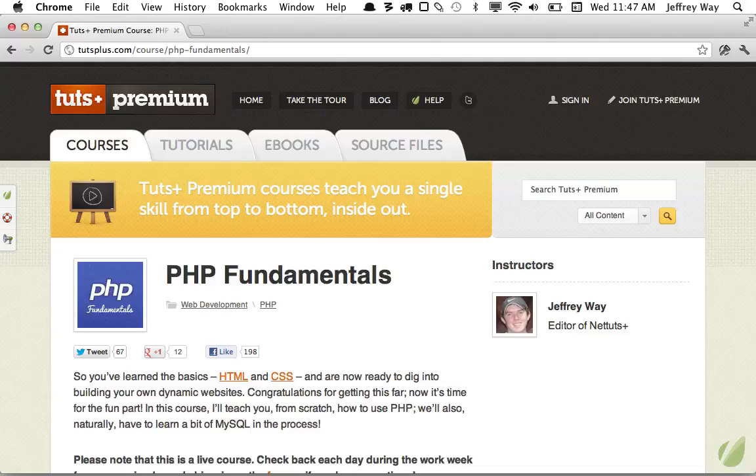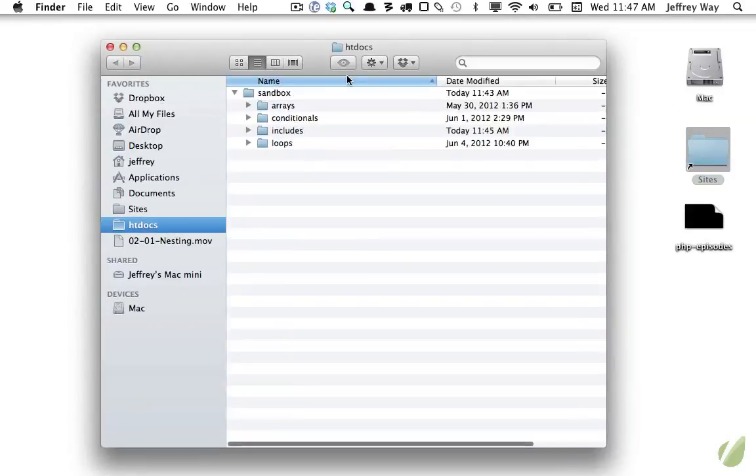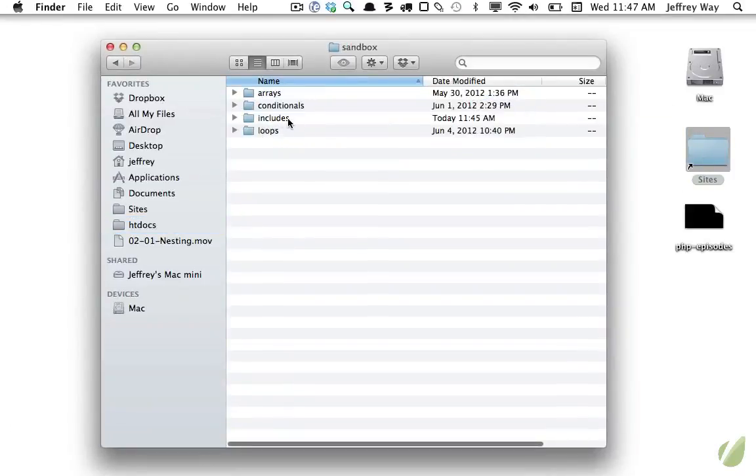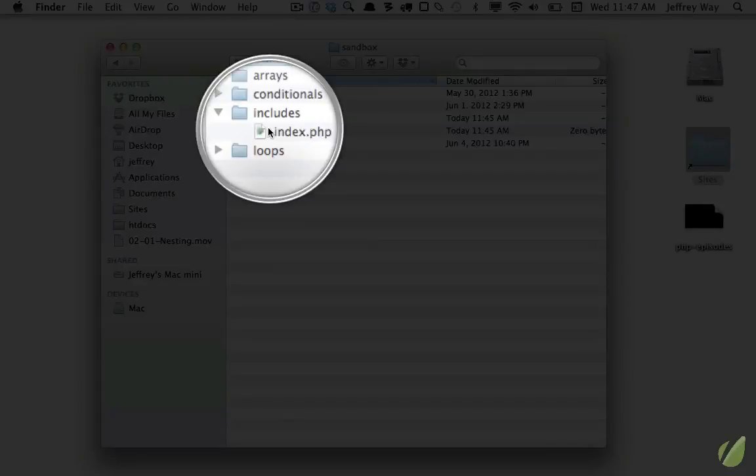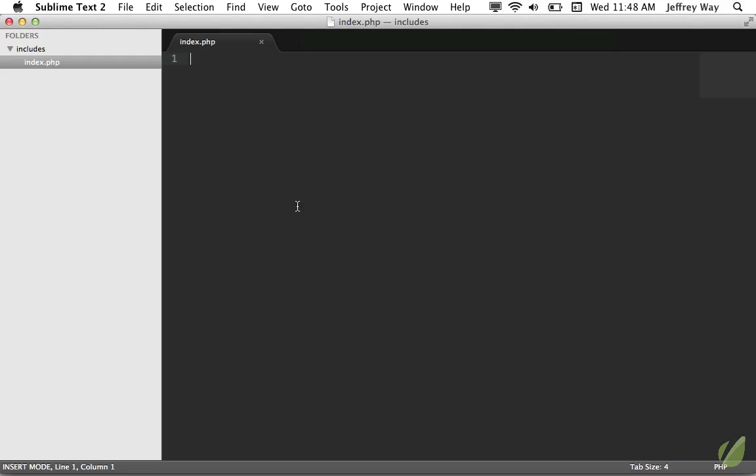and you'll learn how you can take a long index page and split it out into fragments so that each is easier to maintain. All right, let's get started. If I open up my sites directory and I go into my sandbox, you'll see that I've created a new directory called includes. Within it, I've added one index.html file, and I've opened this in Sublime Text 2.